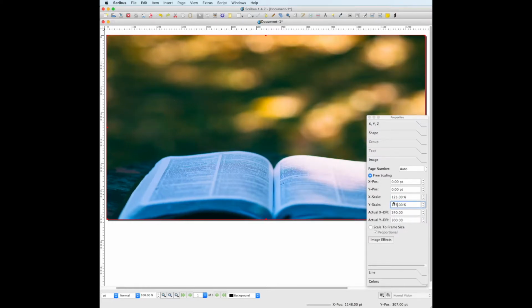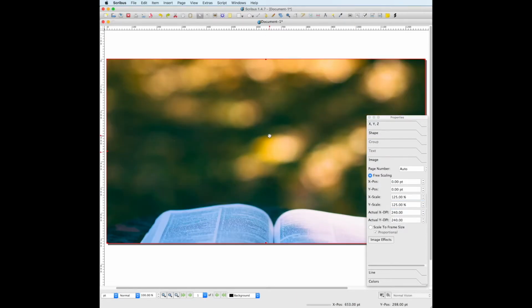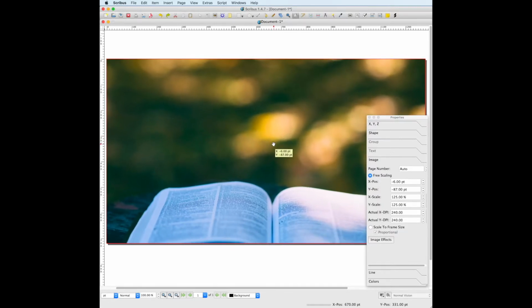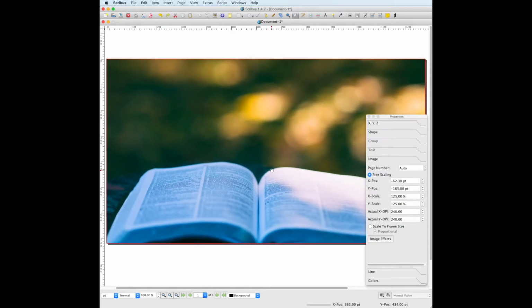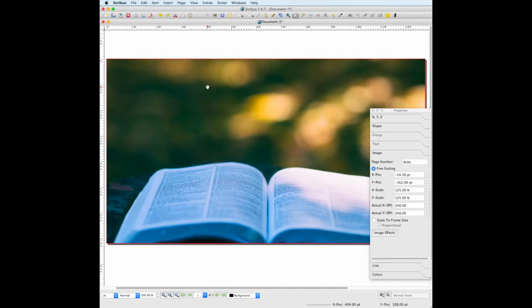Make sure that your value, whatever you use, is the same for the X scale and the Y scale so that the image will scale proportionately. This is very important. To adjust the position of your image inside of the image frame, double-click and then drag your image around. When you have your image scaled and positioned the way that you would like, you can start adding your text.